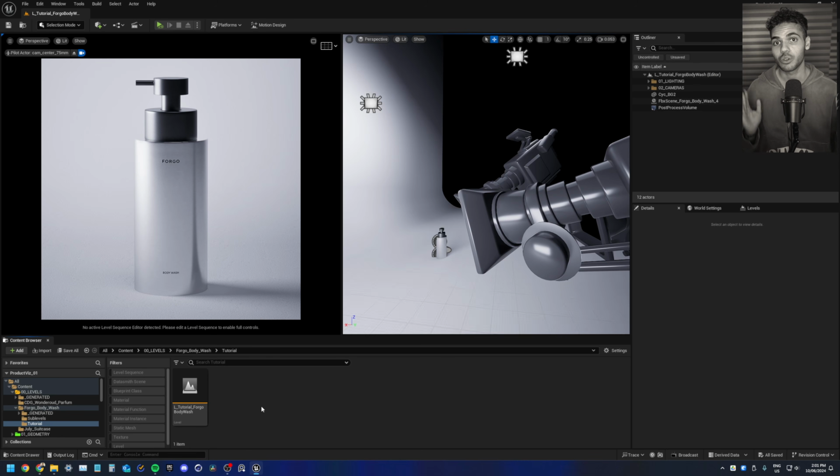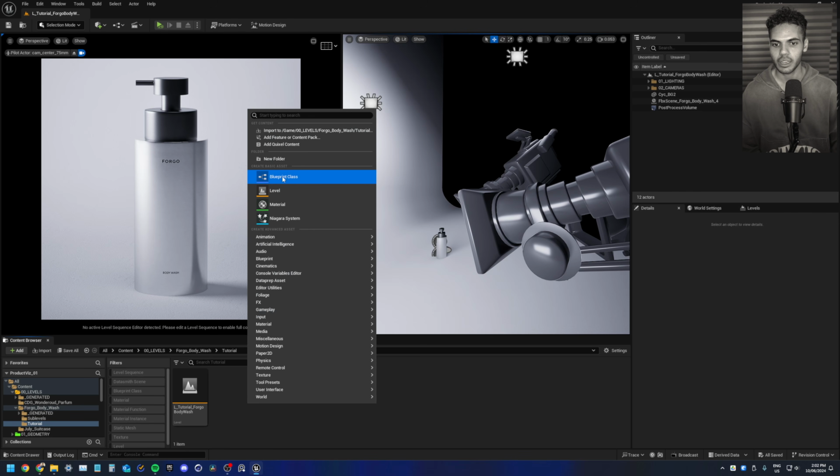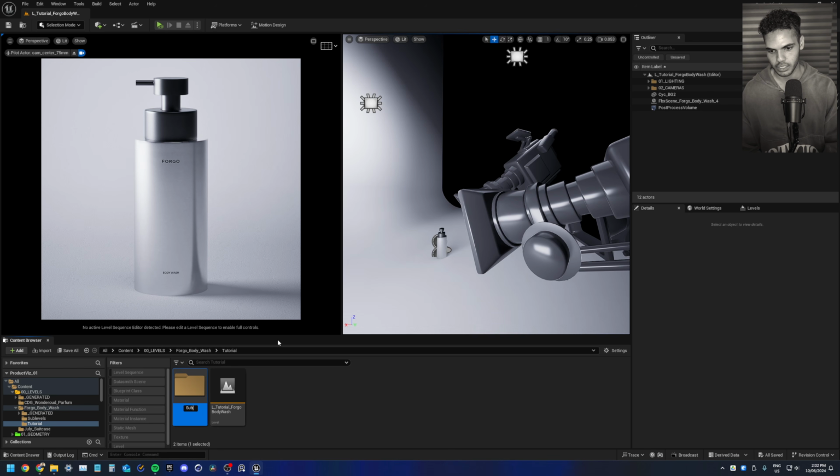So a good way to organize these different lighting setups is using a level as a container for all these lighting scenarios. And then what you can do is turn different levels on and off. So you could have the studio setup, you could have a dark, moody, contrasty lighting setup, and I'll show you how to do that right now. So go to the folder in your content browser where you've saved your main level, which is this guy, tutorial Forgo body wash, and then right click, make a new folder and call it Sublevels.